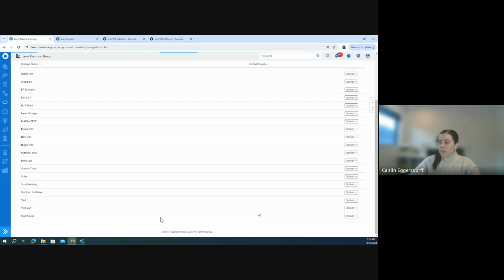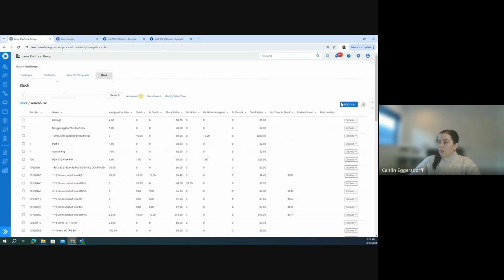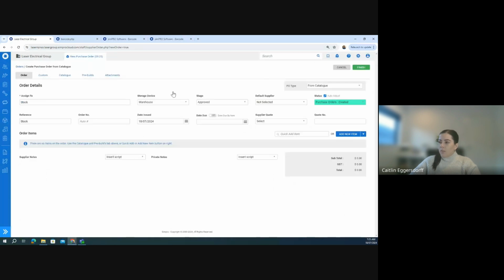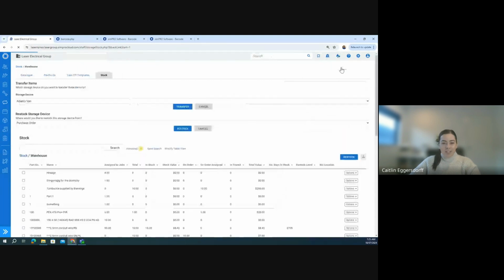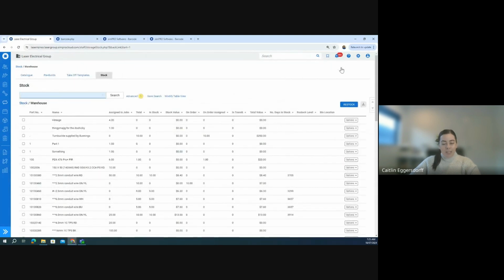We'll try warehouse. I don't know if any of them have been set up in here. They have not. Okay, not the greatest example, but if multiple suppliers were linked to the catalog item, the drop down would appear and you can then go through and tick and flick which item you want from which supplier. And then when you hit finish, if there was more than one supplier listed, it would generate 2 purchase orders instead of the 1.